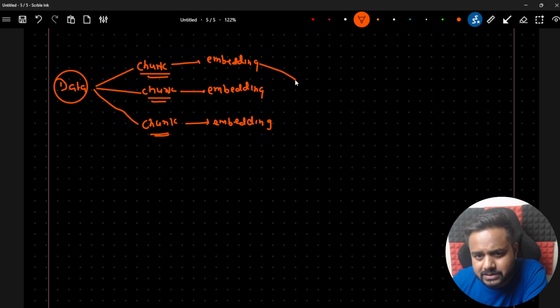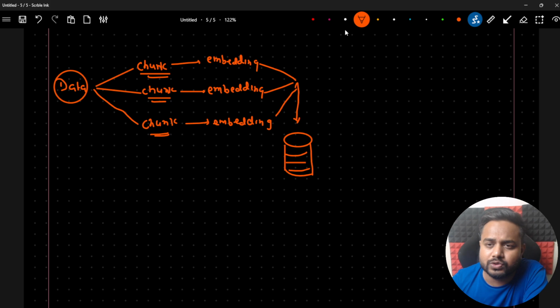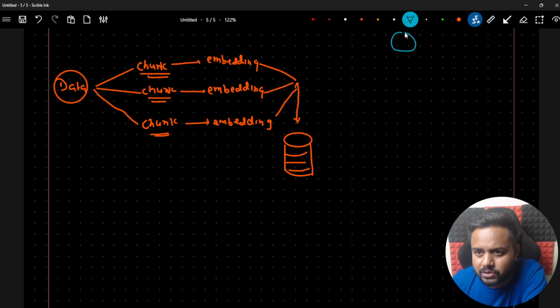Then after creating this embedding, I will store it inside this knowledge base. So here is my knowledge base where I am going to store my entire data in the form of embedding. Now let's say the user is asking something. Here is my user. This user is asking something, he's doing a query. So first this query will go over here, right? So this is my query. Now the query will go over here in the form of embedding.